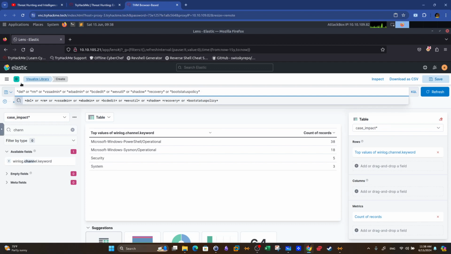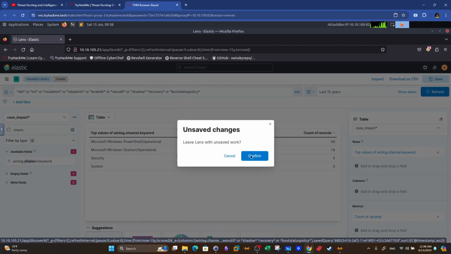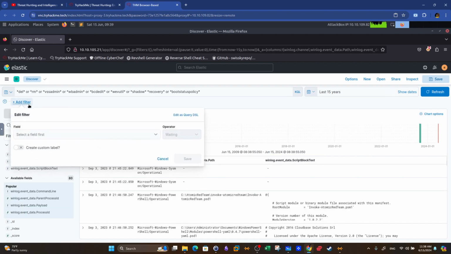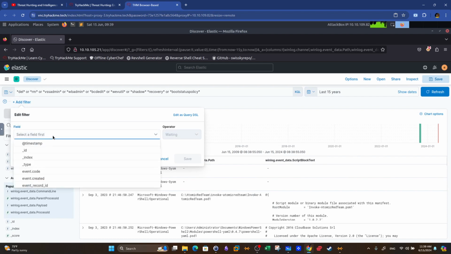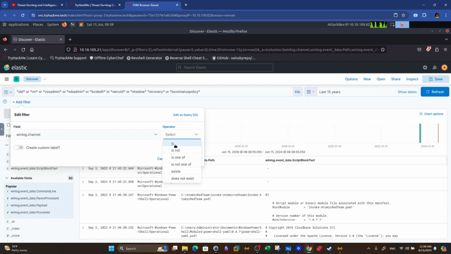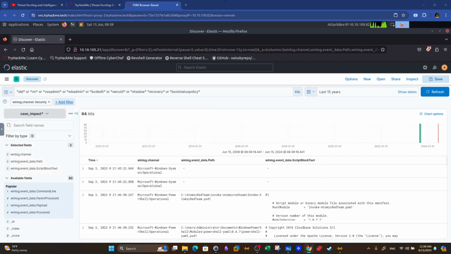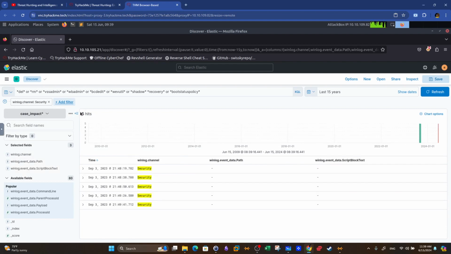To do that, we're going to have to go back to Discover, add a filter. From the filter we can use winlog channel, select is, and the value is security. We should get 5. Indeed, we get 5 events.